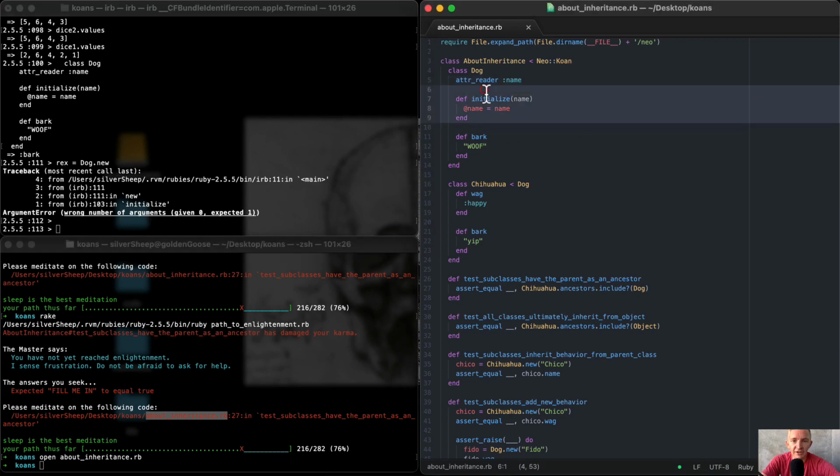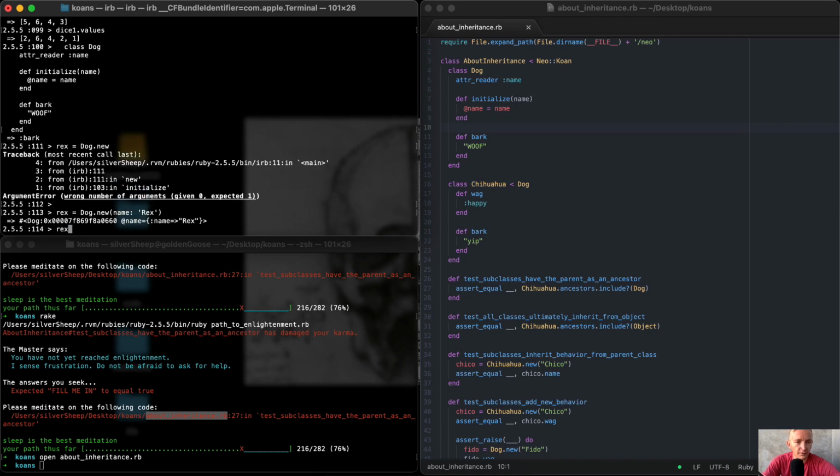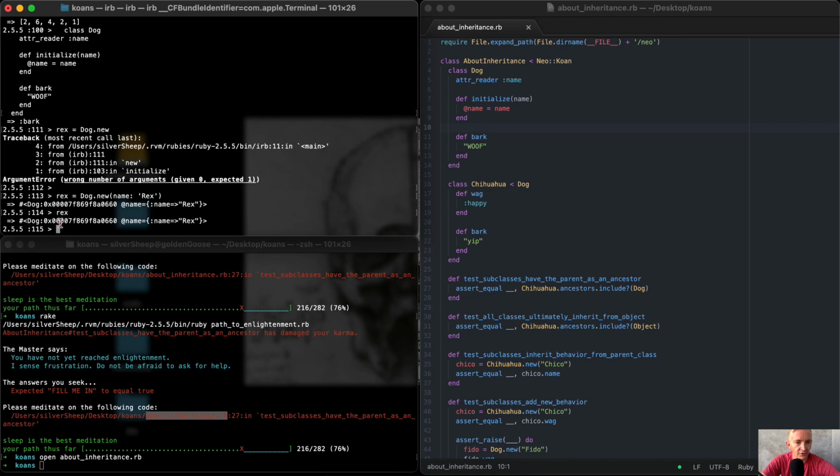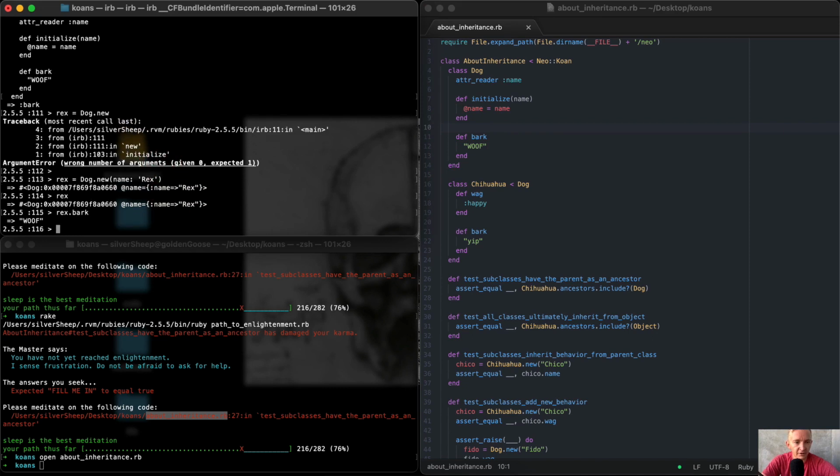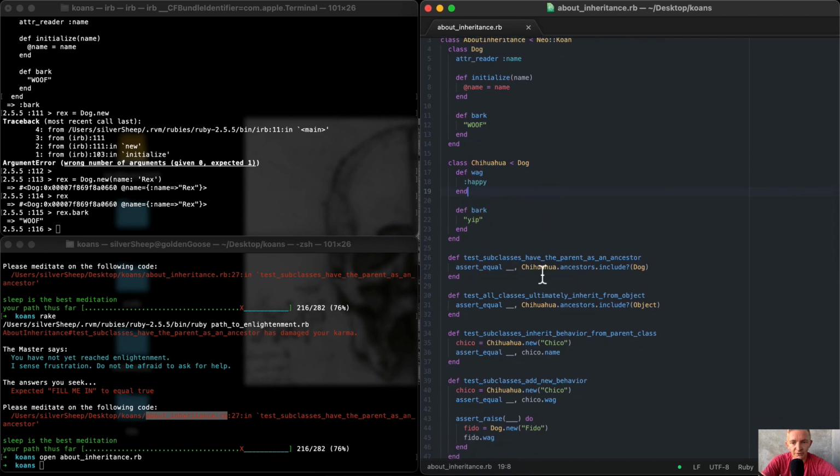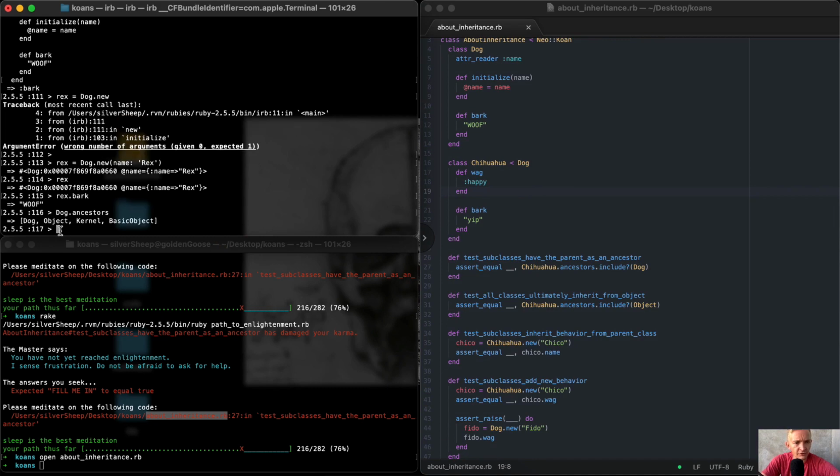Why is that? Well, on initialization, we need to pass in a name. So let's go dog.new, and we can set the name equal to Rex. Cool. So now if we go Rex, you'll see it's not an error. We actually have a new dog instantiated in here, and it has name as an instance variable. And if we went to rex.bark, you'll see he'll go wolf. So that means you've created a new instance of Rex, and then you can make him do things.